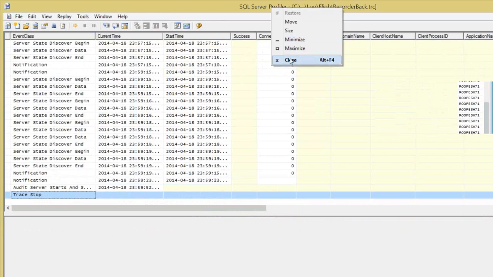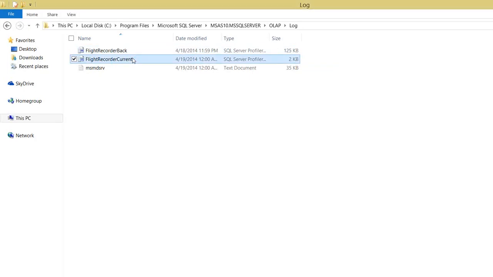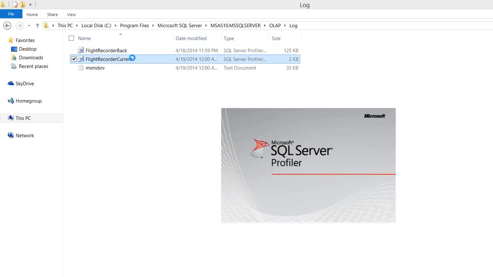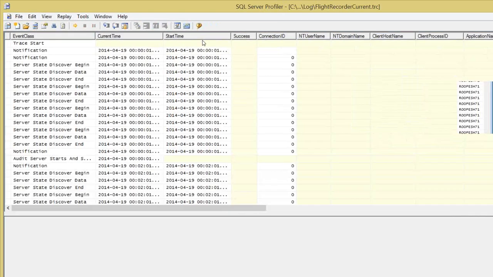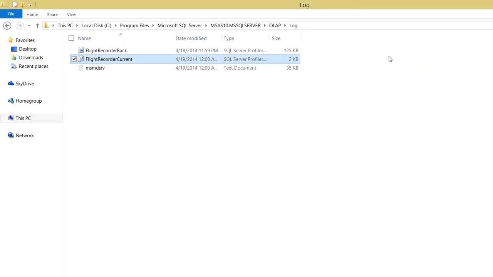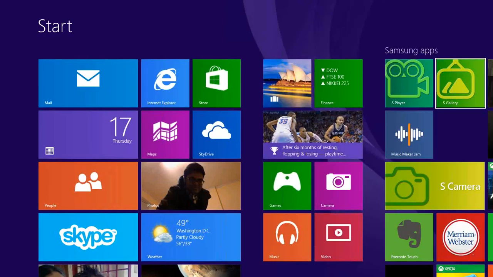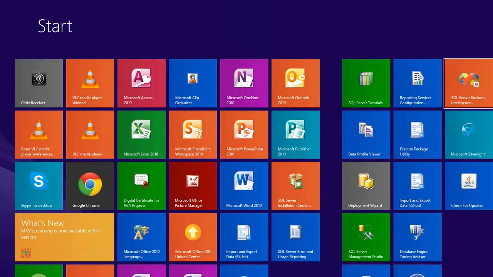Now let me show you what kind of data will be captured when I process the cube on the server. As I showed you, this is the trace file of MSSQL, the default instance one. To log some trace, I'm going to process the cube that is available in the Microsoft SQL Server instance.